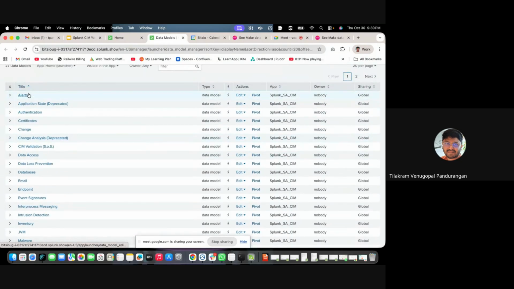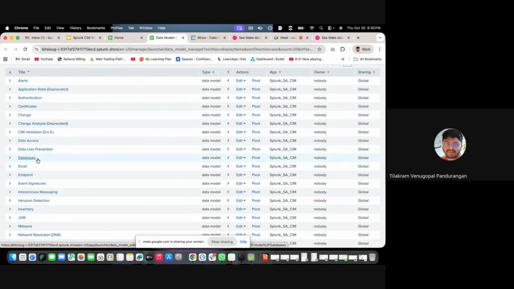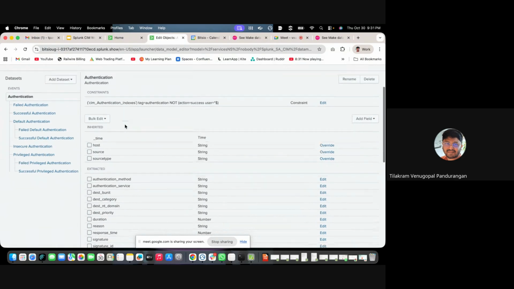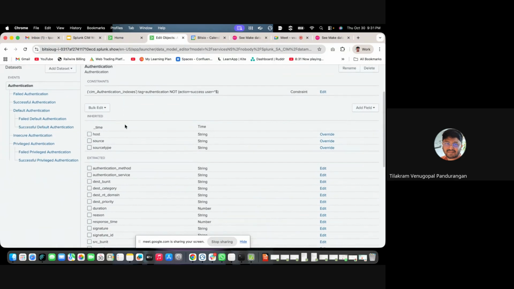For each data model, like we have data models for alerts, application state, authentication, certificates, change. So we have different data models based on need. Let's analyze the authentication data model. Once you click on it, we are able to see the data sets in the authentication data model.